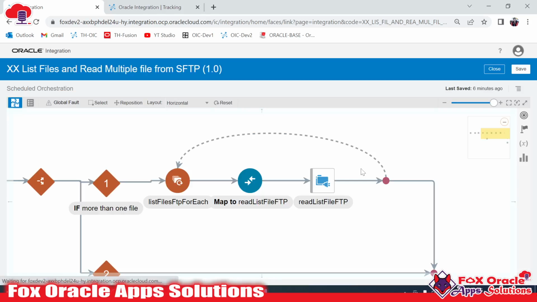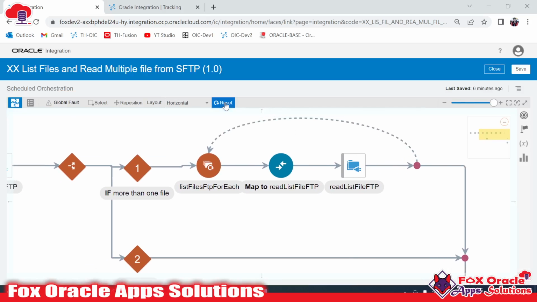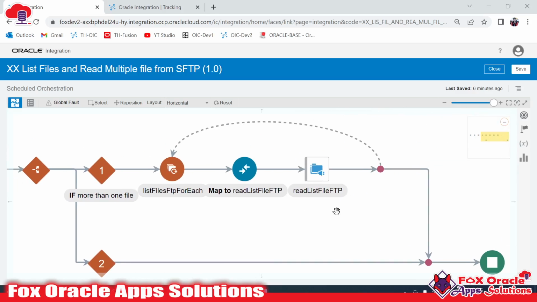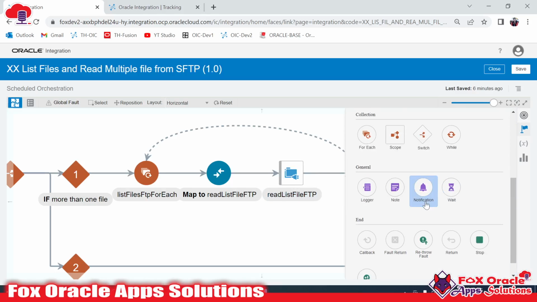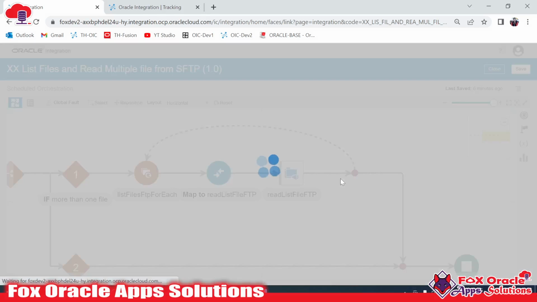Close. So here our integration is completed, but what we want after reading the file, after getting the file from the server, is to send this file over email. So for sending the file over email, we need to use notification. So just add a notification.